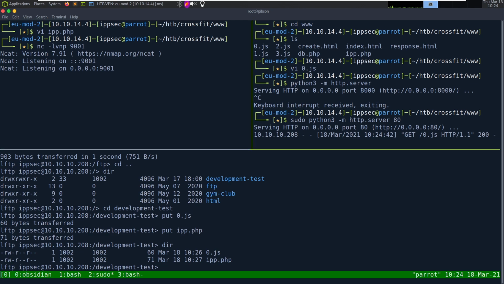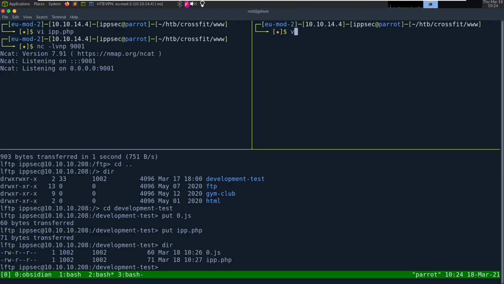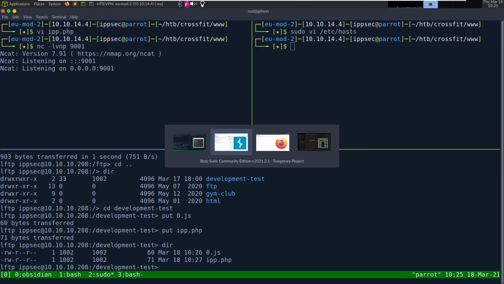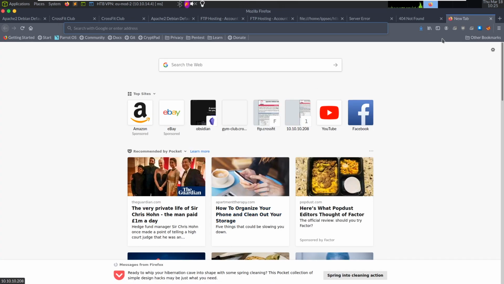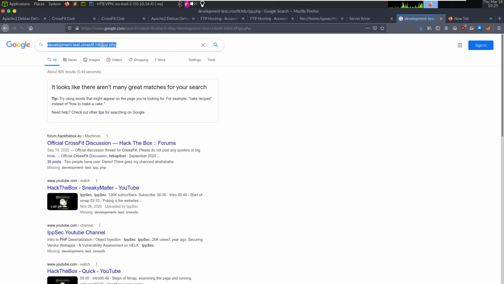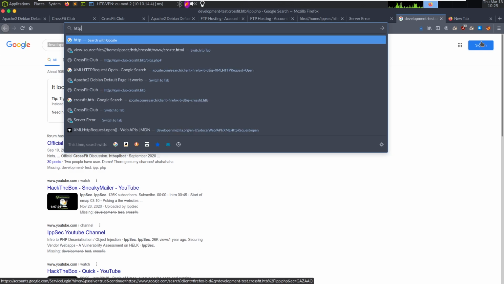Oh, I'm sorry. It's development-test. So sudo vi /etc/hosts, development-test.crossfit.htb. There we go. And we can try accessing it here. Development-test, HTTP, not found.